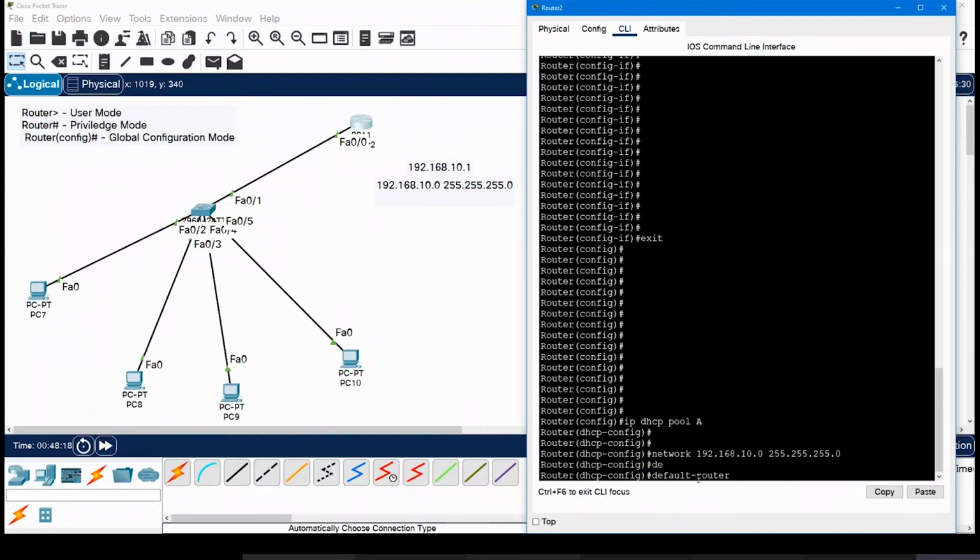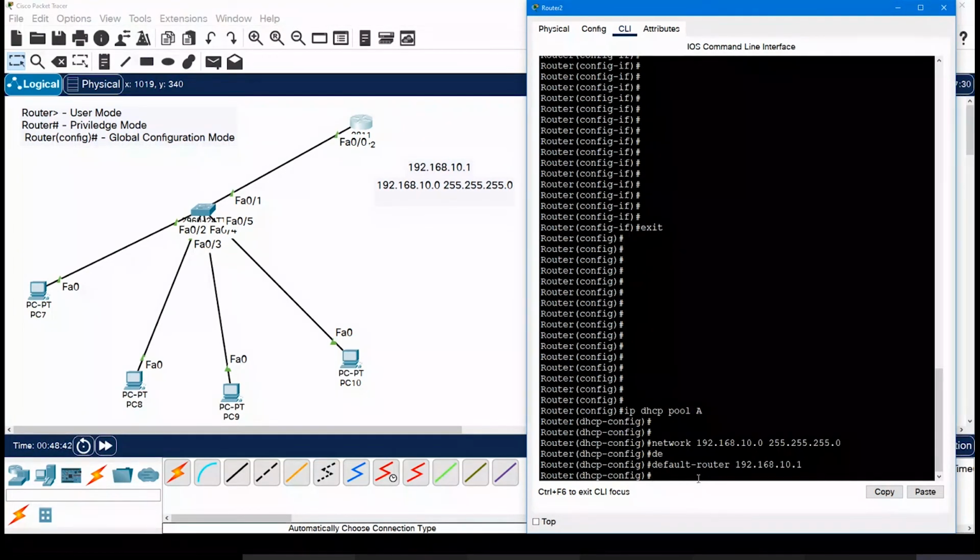Now we have to simply type the IP address of our gateway, which is 192.168.10.1. What is our gateway? The gateway is our router, and we are just typing the IP address which we have assigned to this router. After that you have to click enter. That's all. It was that easy. So tell me, what do you think is the easier way? Assigning IP addresses to hundreds of PCs by going to each PC one by one, or simply configuring DHCP on the router and making it automatic?